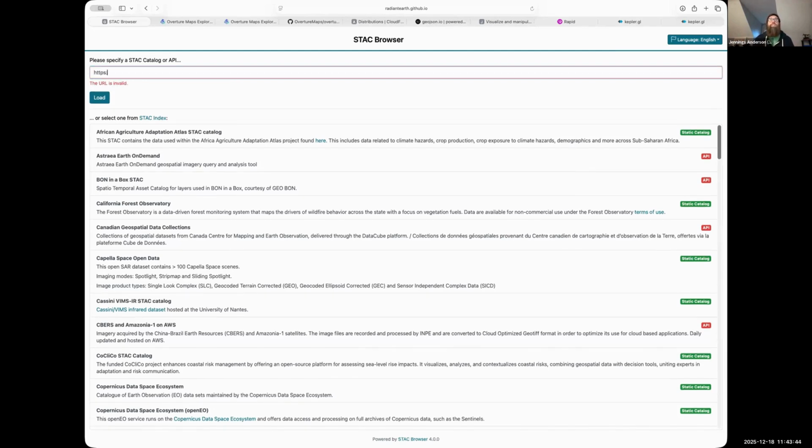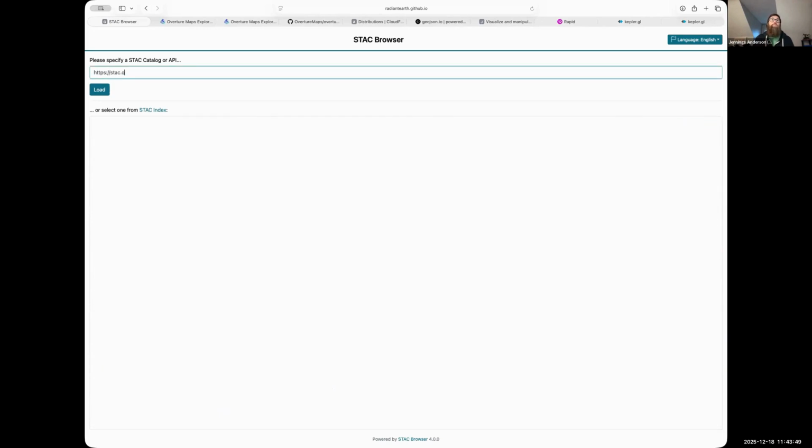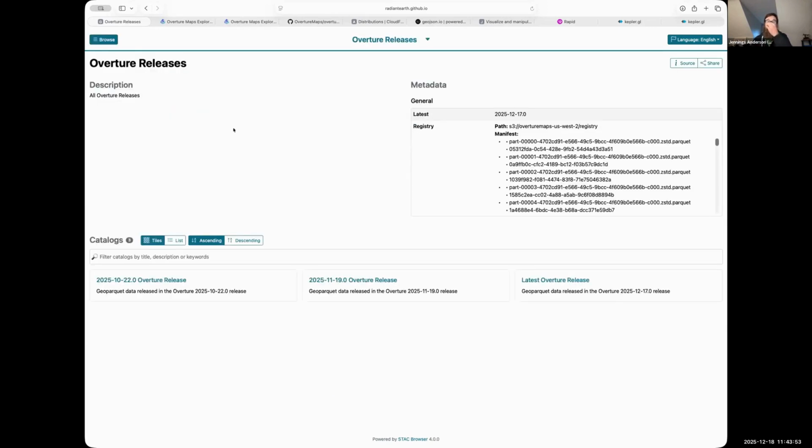This is just the Radiant Earth STAC catalog browser. And so we'll type in stac.overturemaps.org and load that. And now we're loading the STAC catalog that was updated this morning. You'll notice it actually shows three different Overture releases, and that's because it's not 60 days past the last Overture or the October Overture release. So the STAC catalog will actually update every day, and as we expire those objects, we'll drop that reference.